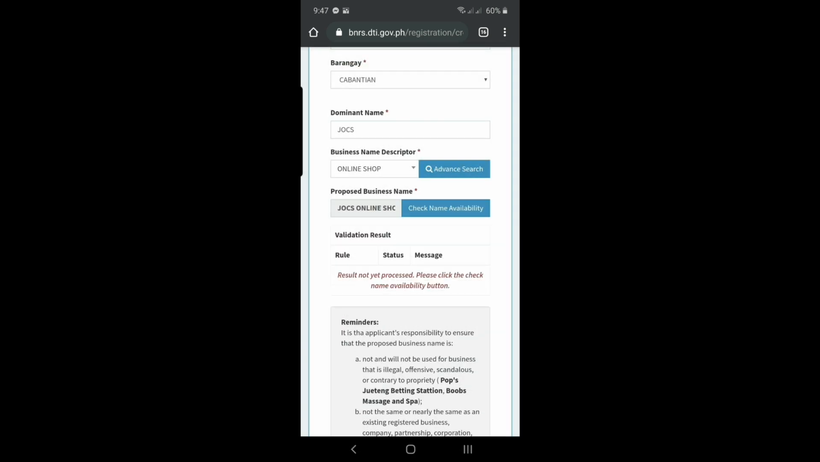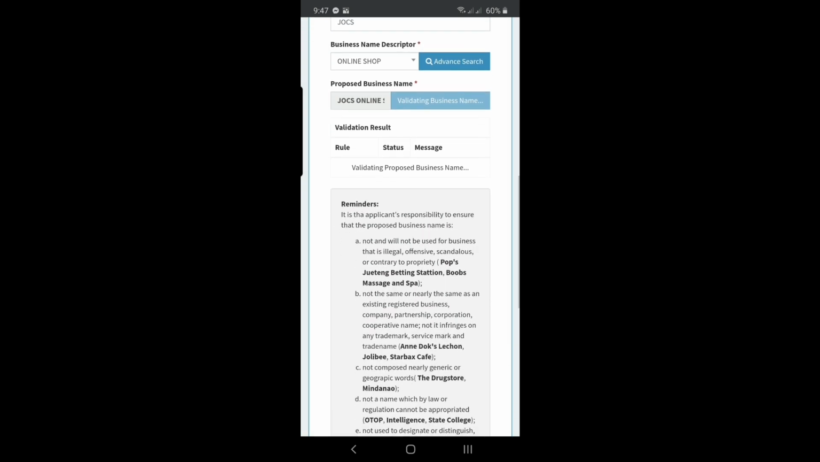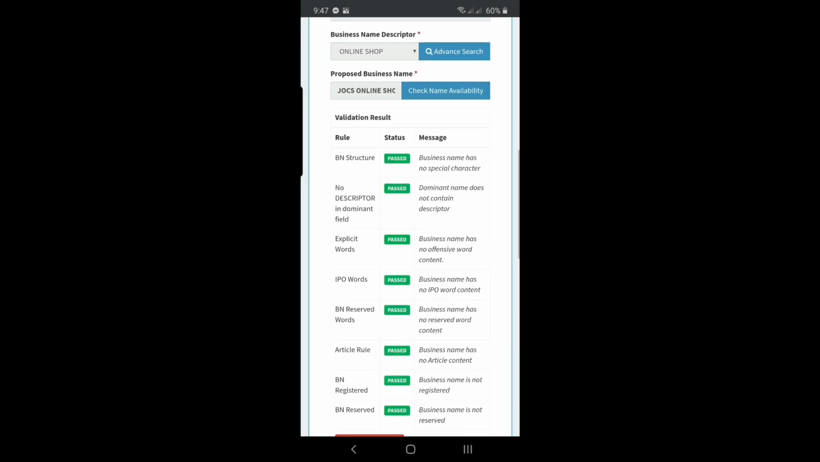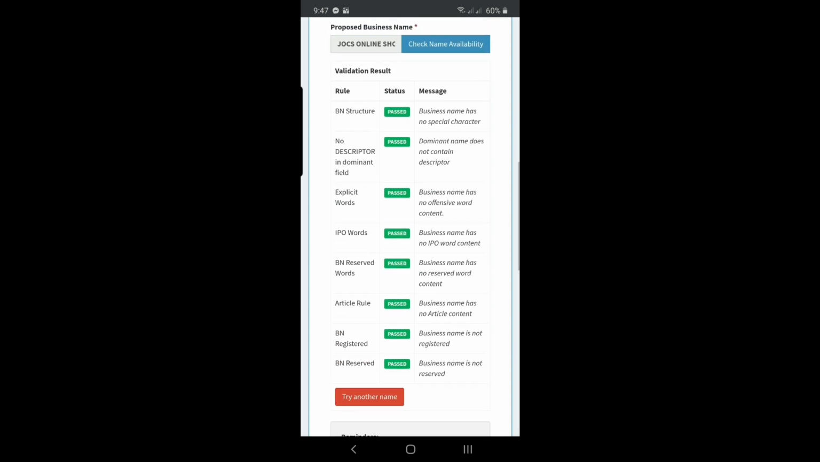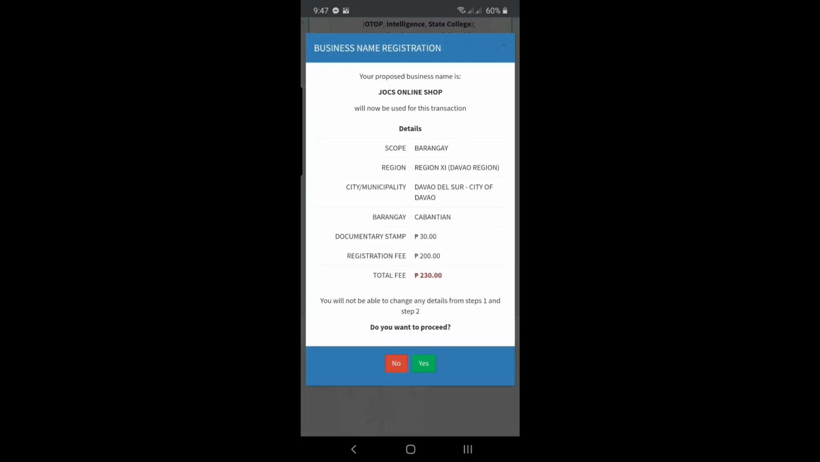Ayan. So, i-validate lang ninyo. So, you have to make sure sa validation result, kailangan pass siya tanan. Alright. So, pass siya tanan. And then, proceed next tayo.